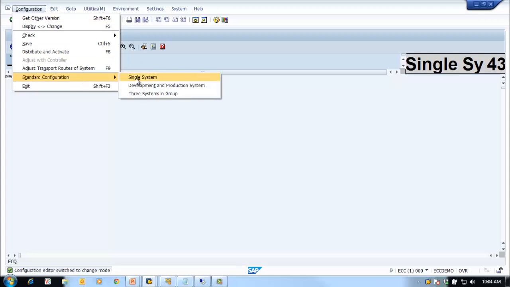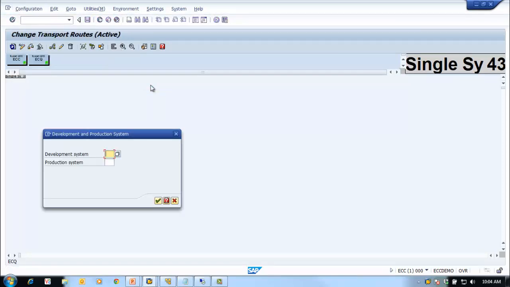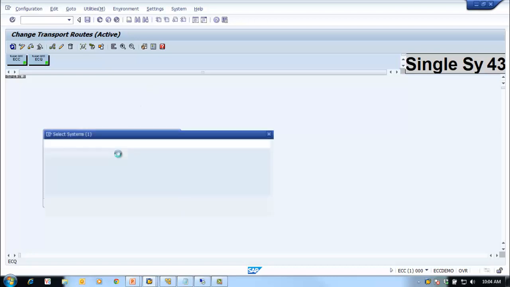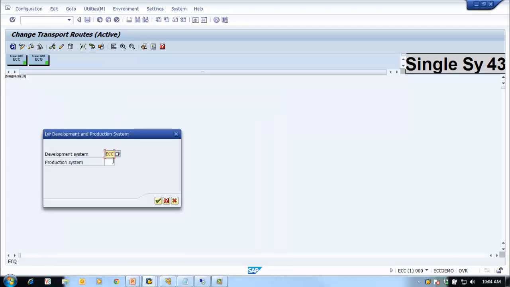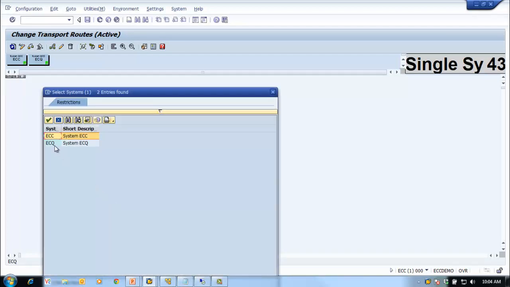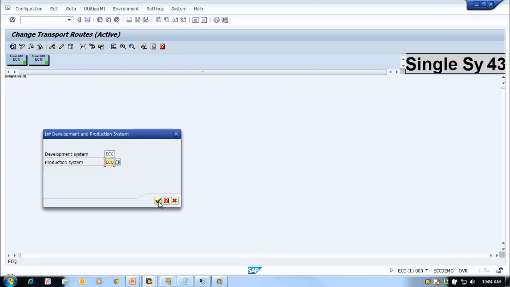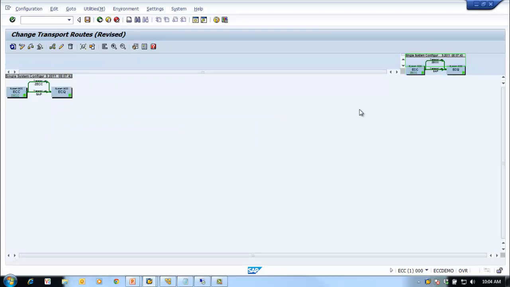You can also do configuration for a single system, development and productive system, that means two system landscape, and three systems in a group, that is three system landscape. Right now we have only two systems. Let's do two system landscape, development and production. Then it will ask you what our development system is. Our development system is ECC. Our productive system is ECQ. Okay, then say continue.